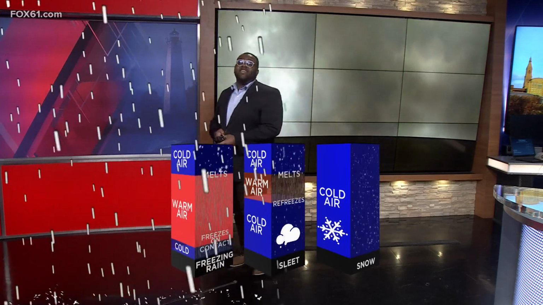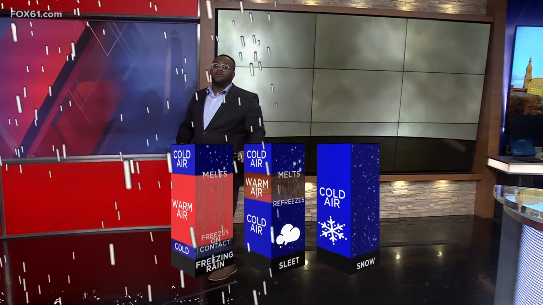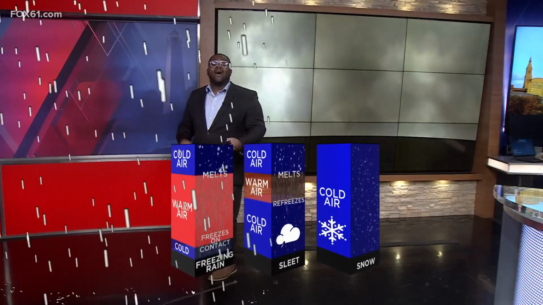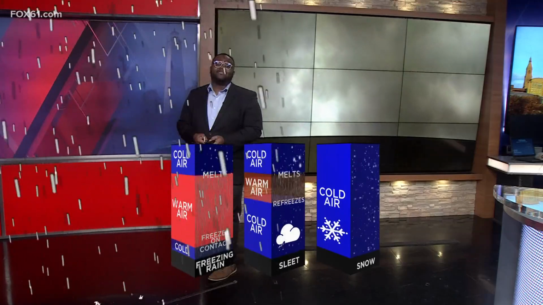So we have an initial cold layer, a huge warm layer, and a shallow cold layer at the surface. The ice melts into raindrops in the warm layer, but refreezes into ice as it hits the ground. That is freezing rain. And folks, freezing rain is the most dangerous type of wintry precipitation, as the ice attaches on to trees and power lines, causing power outages, and can also turn the ground into an ice rink.